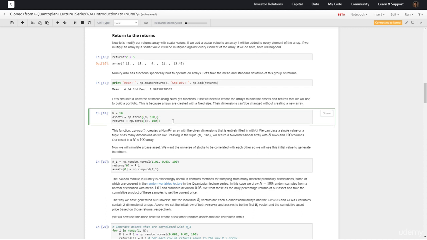The function zeros is a built-in function that creates a NumPy array with the given dimensions that is entirely filled with 0. We can pass a single value or a tuple of as many dimensions as we like. Passing the tuple (n, 100) returns a 2-dimensional array with n rows and 100 columns. Our result is an n times 100 array.